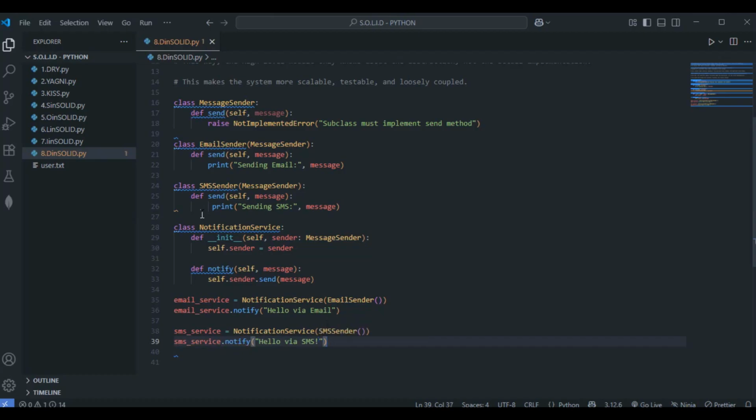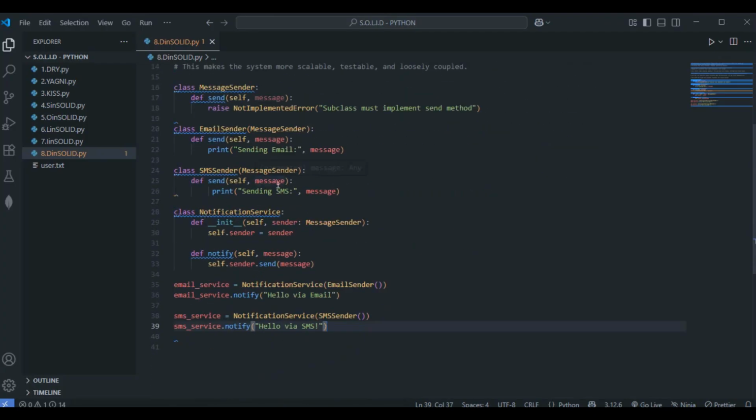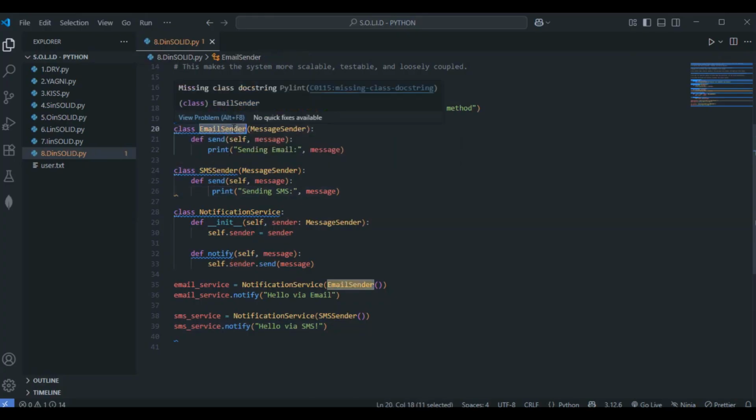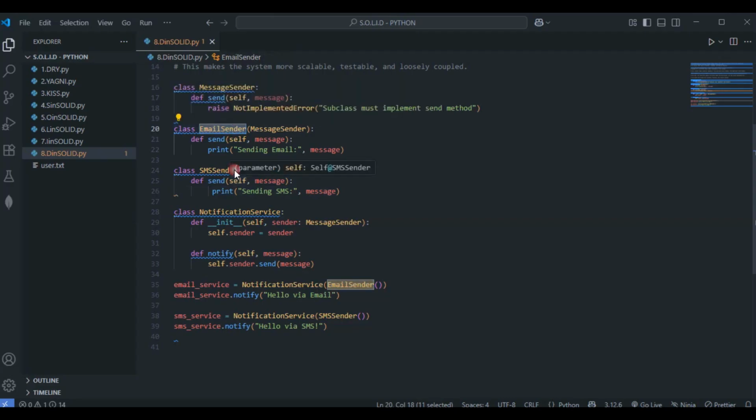We are done. First, let me quickly explain the code we have written, and then we can go to the output part, right? The MessageSender class I have written is our abstraction, nothing but the interface, which declares the send method. Now, EmailSender implements the send method for sending an email. Now let's move on to the third one, the SMSSender. This implements the send method for sending the SMS as well.